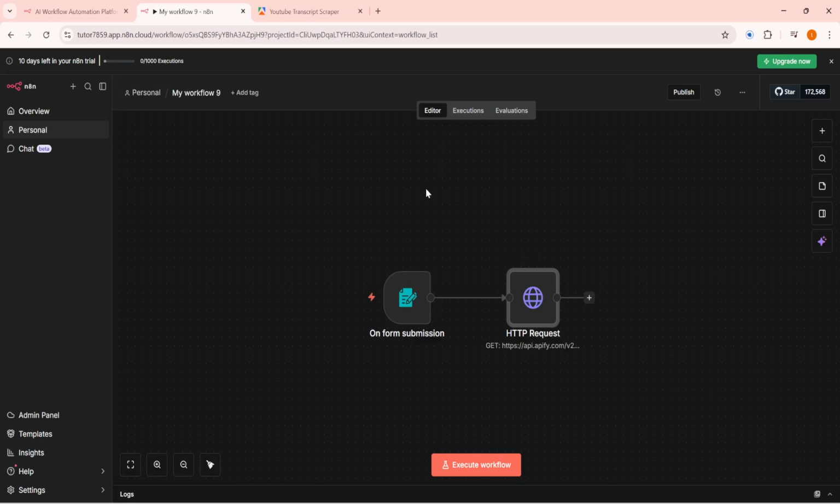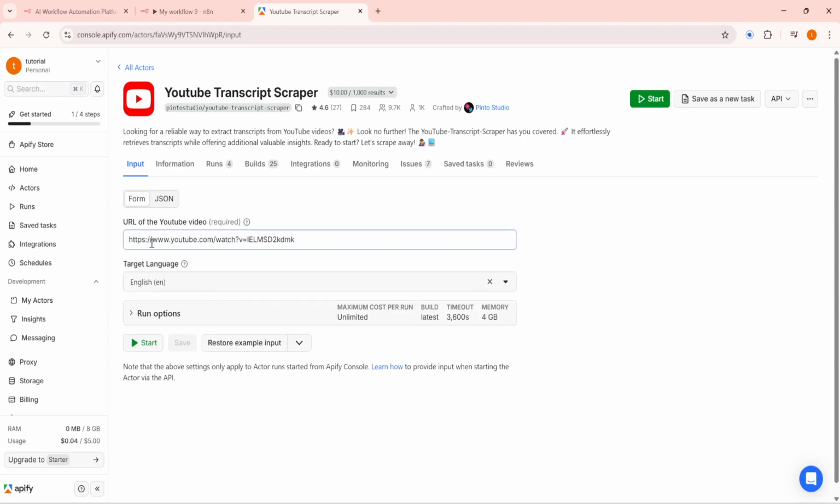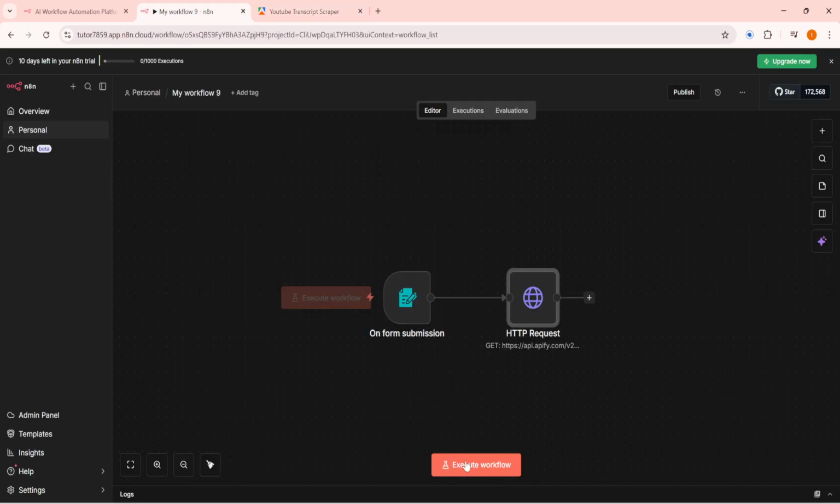Back on Apify, switch the example from JSON back to form. Paste your own YouTube URL into the example's URL field, then copy it so you can use a real link for testing in a moment. This helps confirm which field holds the video link. Return to n8n and click Execute Workflow.